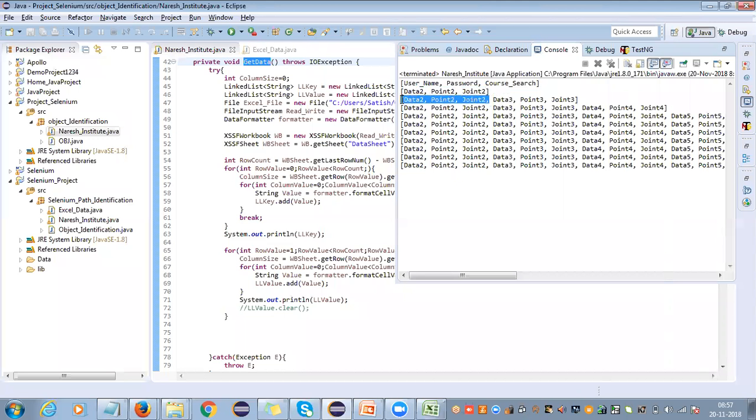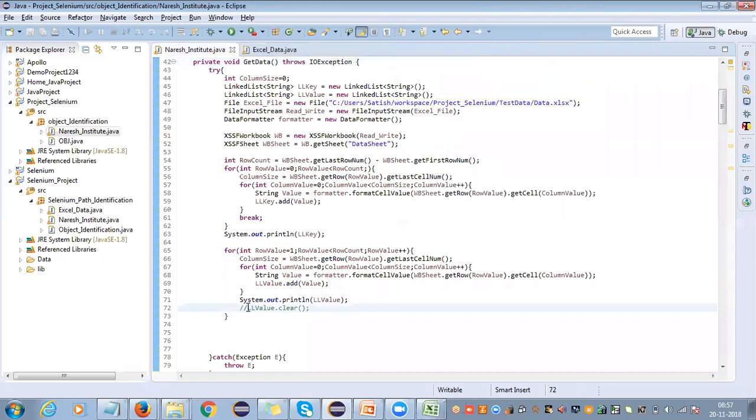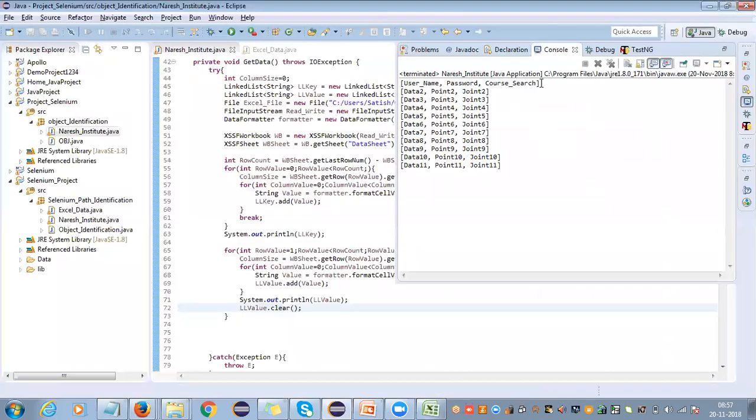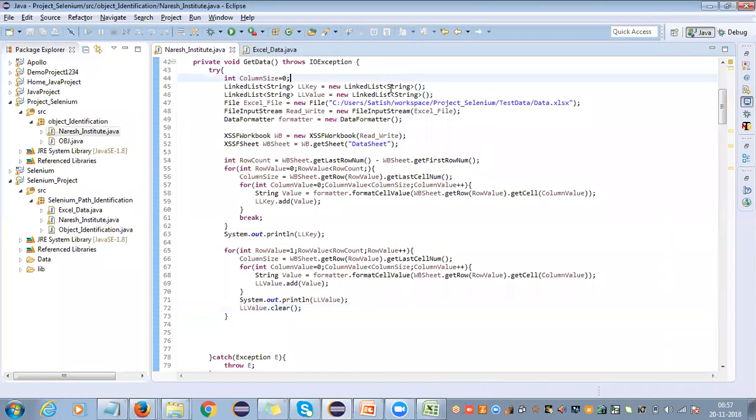So this should be wiped off. For this to be wiped off, I am just clearing it. Now see how it will go. See now, it is taking each and every value individually. So when I'm in the second loop, if I tell username, it will be picking data 3 only. So this is how we'll be getting the data.